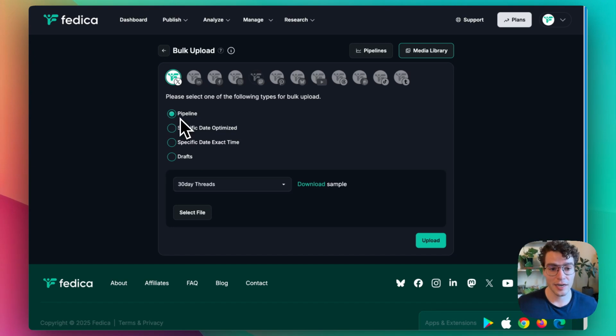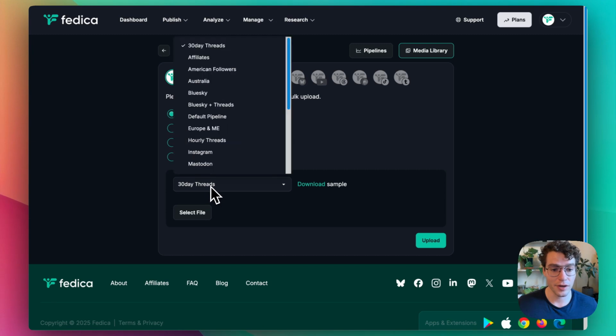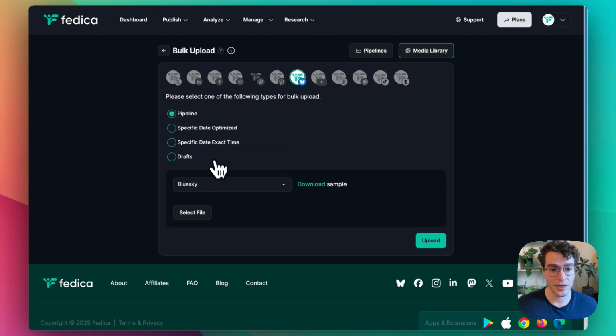So let's show you an example sending it all to a queue, and we are going to pick the Bluesky queue for posts just to that platform. All you have to do is select the file and hit upload. But here's what the sample looks like here.